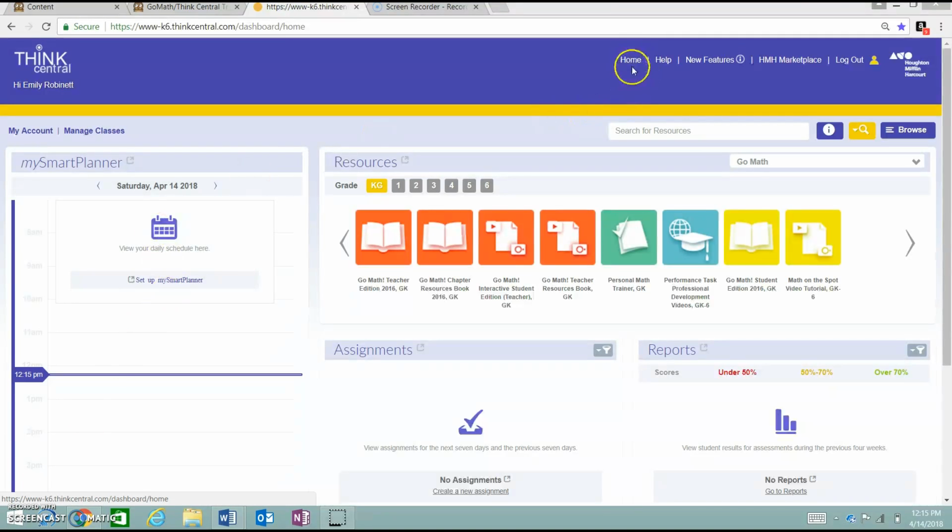We have the home button that will always return you here to the dashboard. We have the help button. That opens a comprehensive help system that provides detailed manuals of how to get to different resources and do different things on ThinkCentral. I like this because it also includes screenshots, so they're really nice manuals, but they are not videos. If you want video tutorials, you have to use the HMH YouTube channel for that.